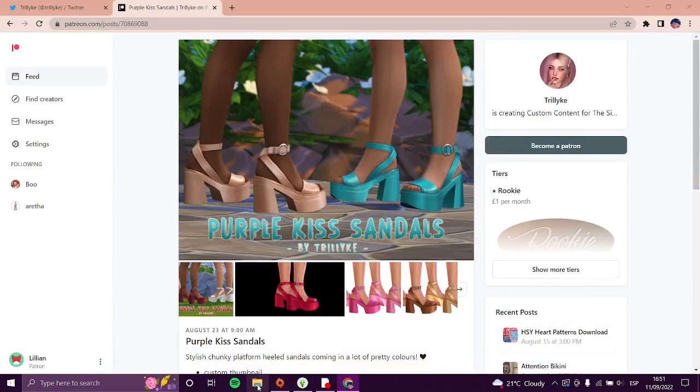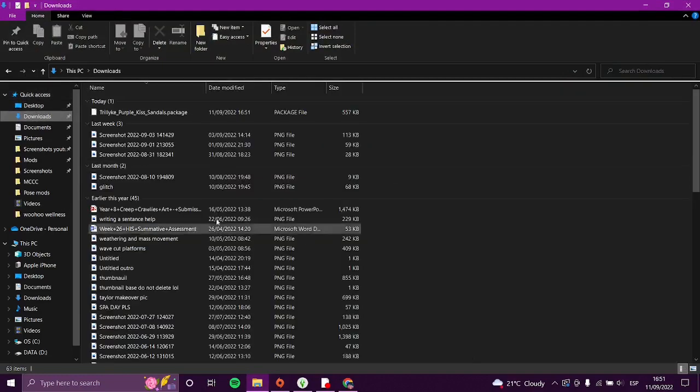It should be in your downloads, wherever you get stuff downloaded to. Just ignore this, it's a mess. My downloads folder is an absolute mess. Just ignore all these. This is the sandals here.